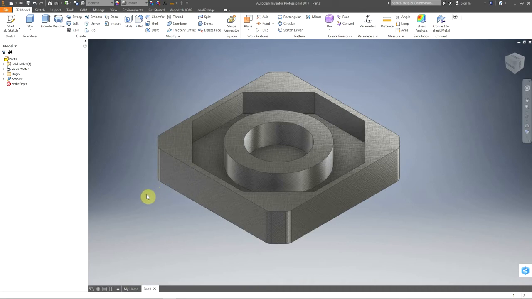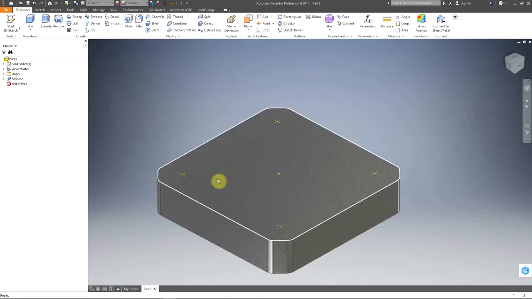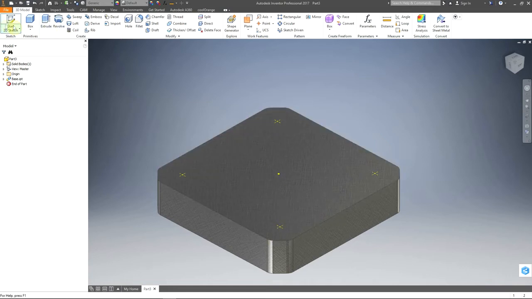In this one, we don't need to do too much. We've got to put a boss on the top, and then we're going to put threaded holes in there, and then we'll do the cutout for the shaft to go through, and that's it. So let's start with the boss.